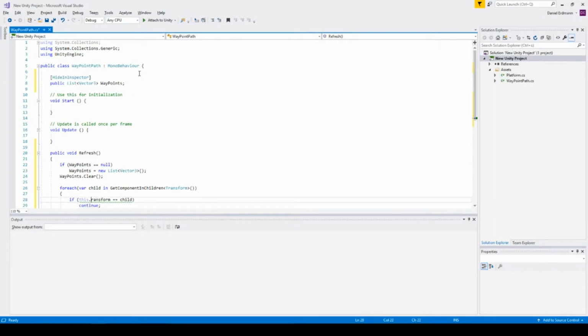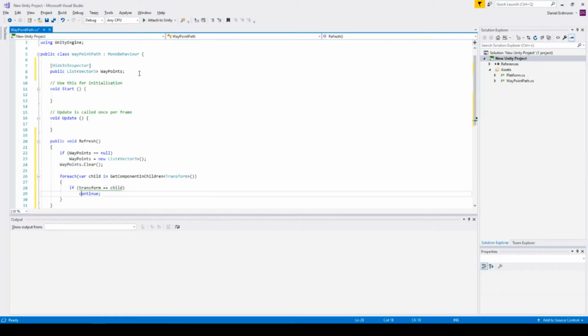And of course we can skip this, and I think that's it. Okay. It's a reference comparison, but this should be fine. Type to object. No. It's okay.